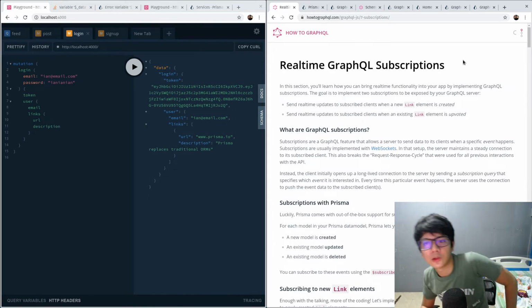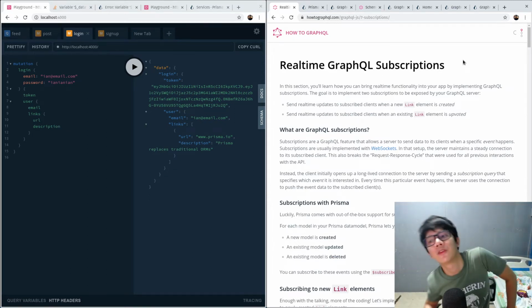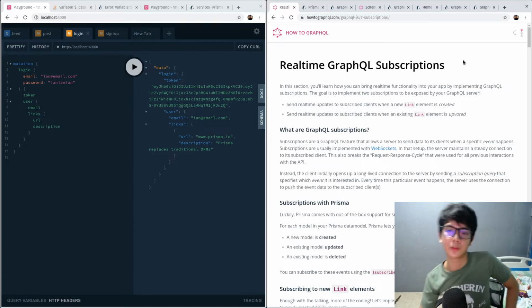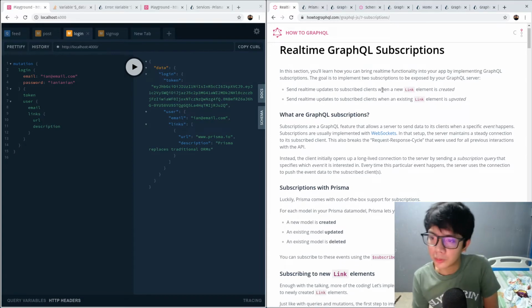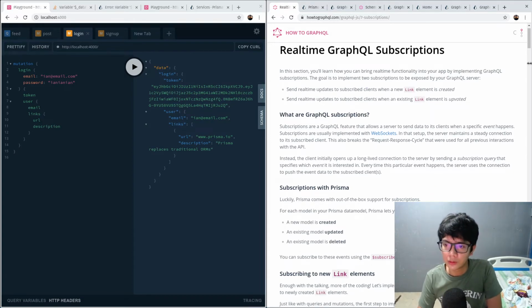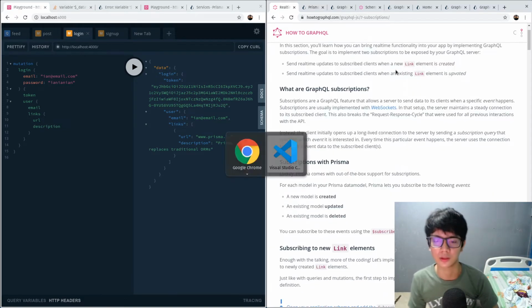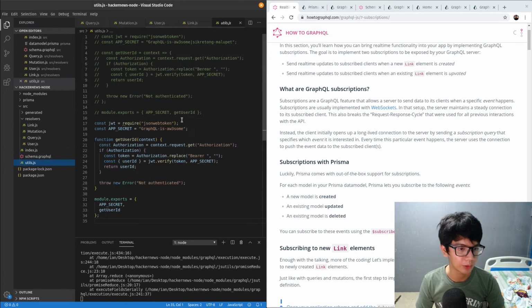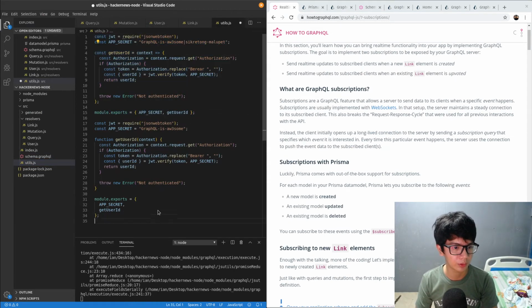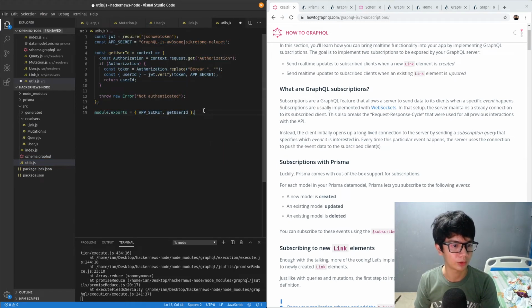In this section, you'll learn how you can bring real-time functionality into your app by implementing GraphQL subscriptions. We can also implement those. Okay, real-time. Let's do some real-time stuff. I want to use the old one, I don't want to use that old thing. Okay.